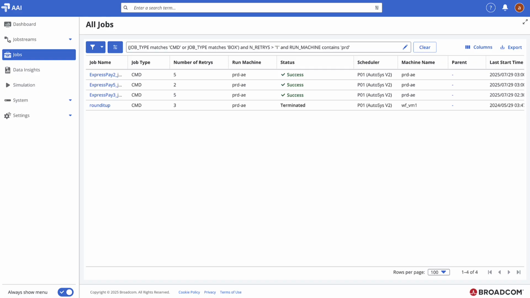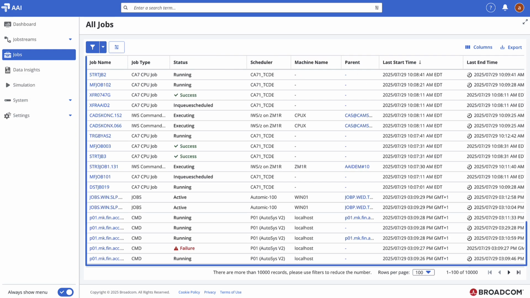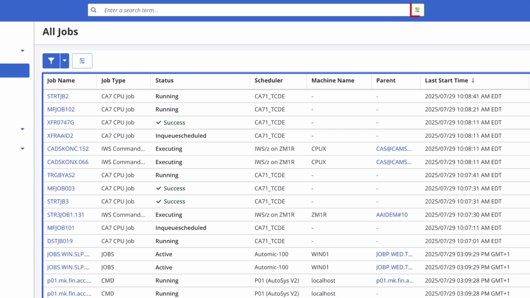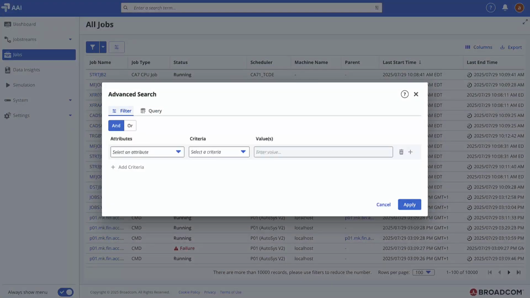As we saw earlier in the Advanced Filters section, you can click the Clear button to remove all applied filters and return to the full job list. You can also access the Advanced Jobs filter from anywhere in AAI using the button at the far right of the global search bar. This opens the Advanced Search dialog, and any conditions you define here will take you directly to the Jobs page with the results already filtered. That concludes our walkthrough of the Query Builder and wraps up this video on advanced job filtering in AAI.